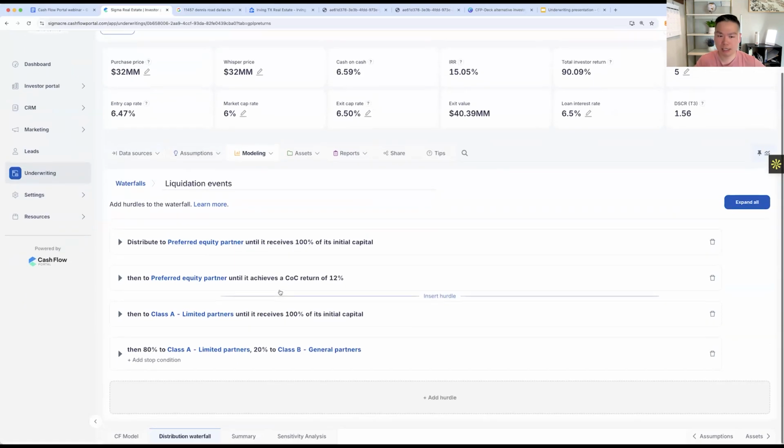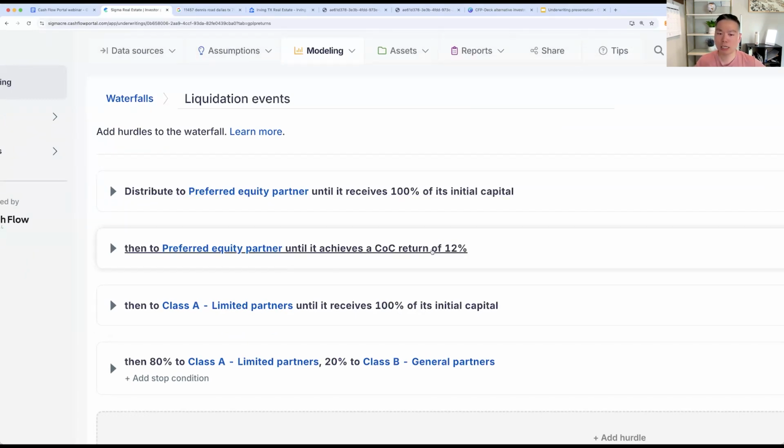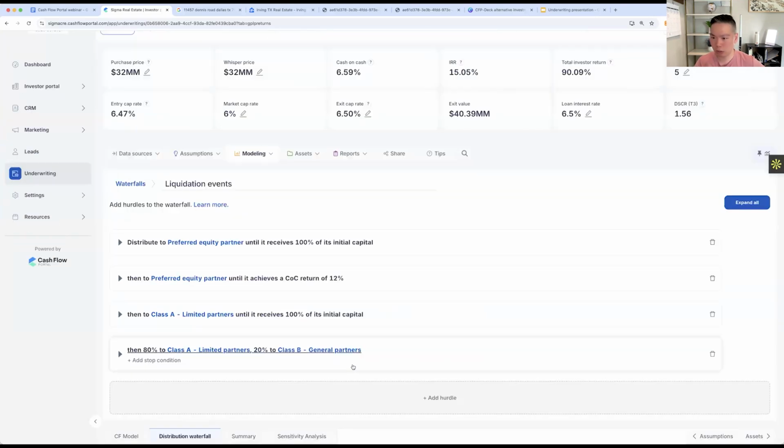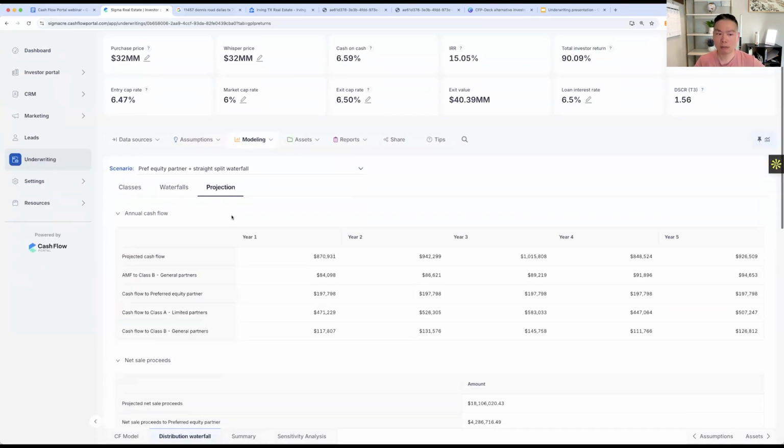During the time of refinance, this is how it works. We are going to give the pref equity 100% of their capital back. Then the pref equity is going to achieve a 12% total cumulative cash and cash. This is including the 6% current they already receive. This is do whatever we can to catch them up to 12%. Then the Class A gets 100% of their capital back, and then it's an 80-20 split. Okay, so that's done. Then finally, you look at the projection.